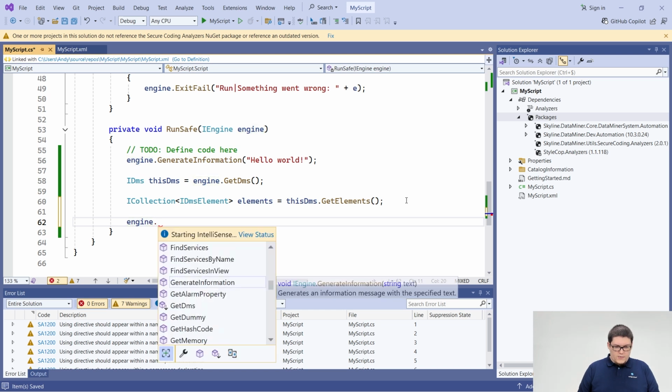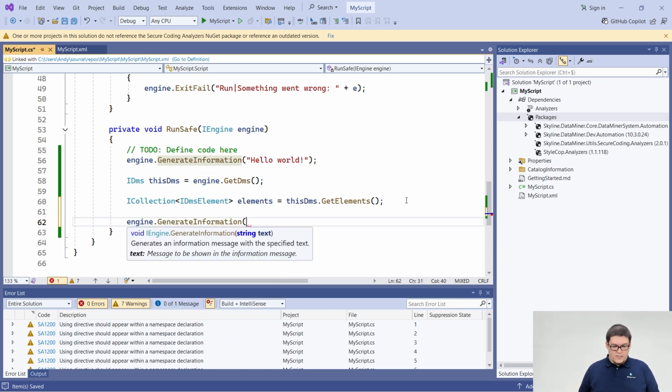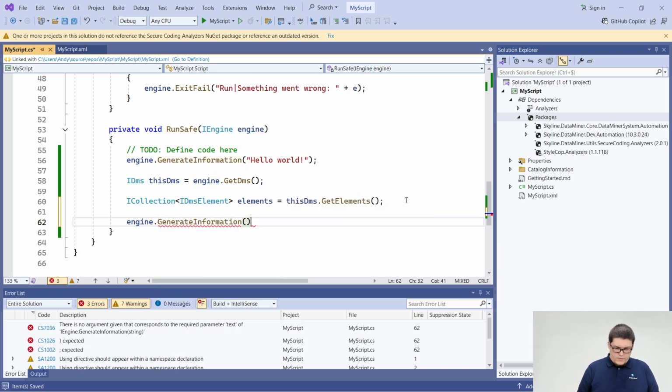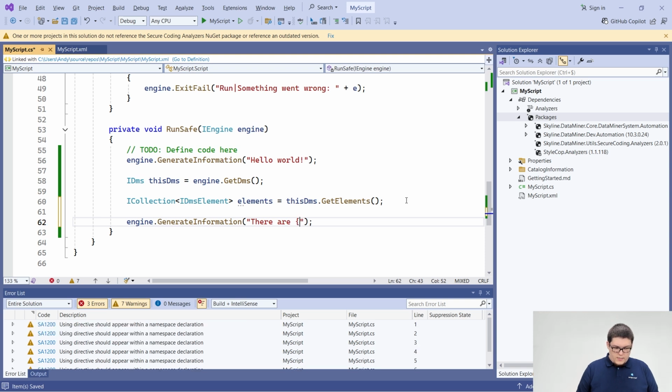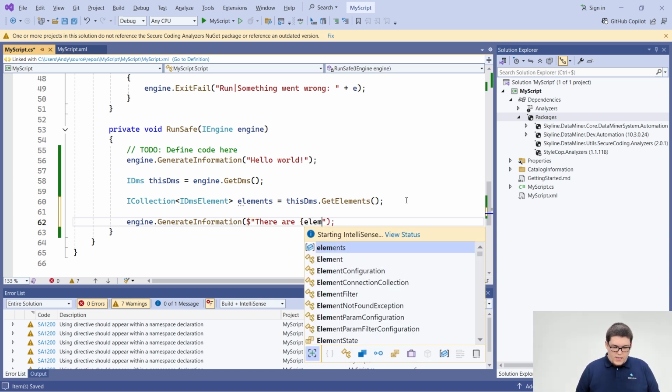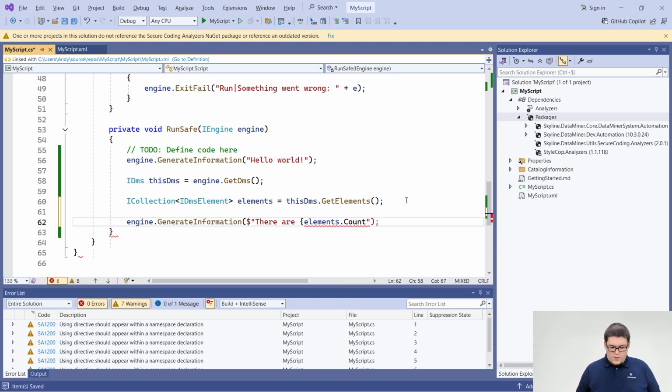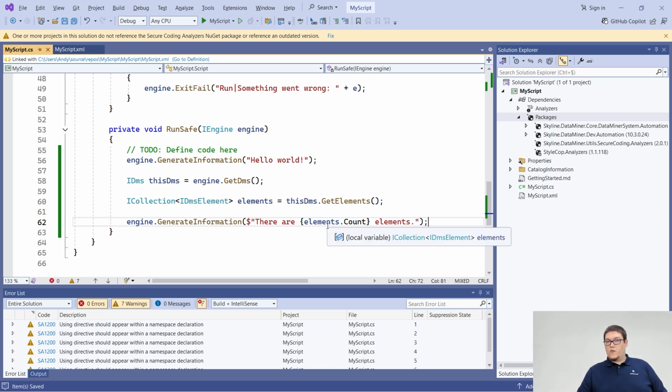Let's say, hey, engine, generate an information event. There are X amount of elements. Oh, right, I need to add the $ sign to have string interpolation. We have the elements dot count, so how many elements there are. And there we go. In a few simple lines, we already have an easy counter of all the elements.